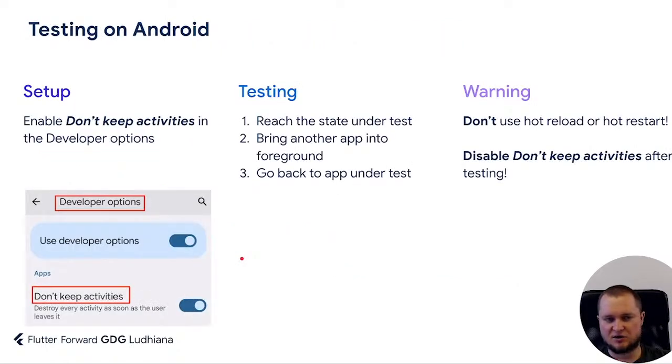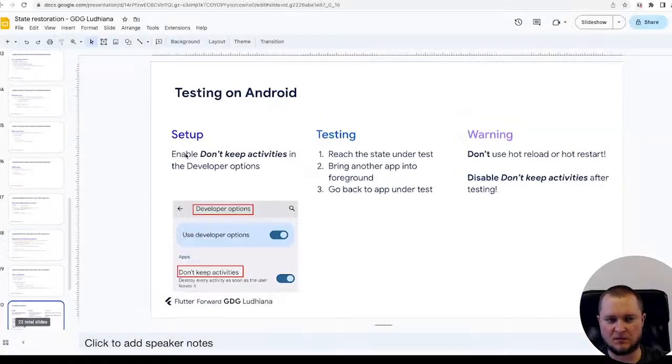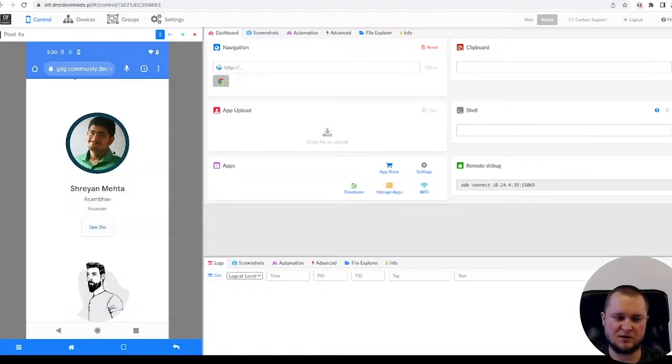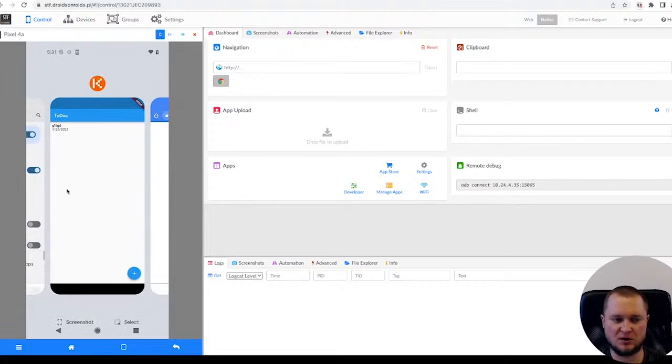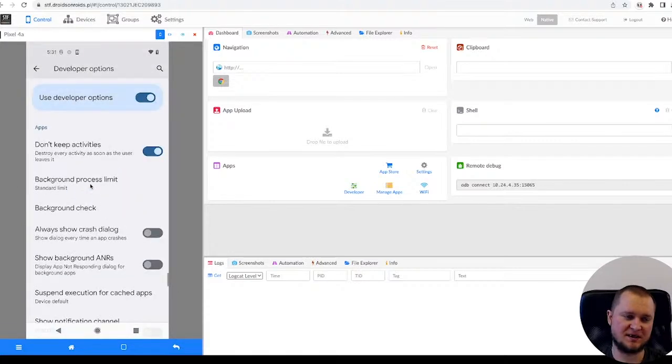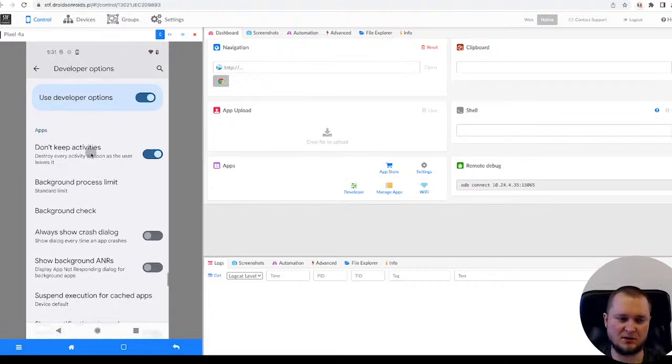Okay, so let's check how to test it. In the previous demo, it just worked, but it won't always. Not every device will just behave like this. To do that normally, let's say naturally, you have to fill all the memory, which may not be convenient and not reproducible, but fortunately there is a setting in developer options in Android, which is called Don't keep activities.